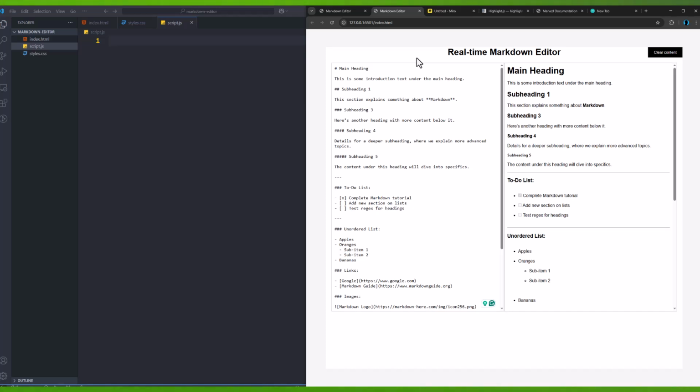Hello and welcome to this project. This is a real-time Markdown editor project, and this is the final version. As you can see, we have two sides: a left side, which is an input text, and a right side, where you see the preview. So this is a real-time Markdown editor.